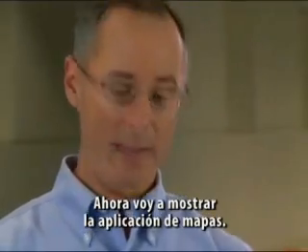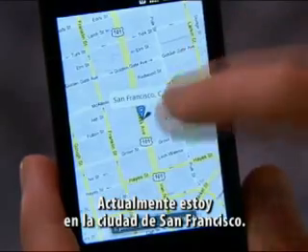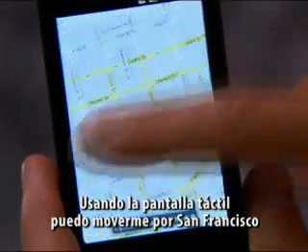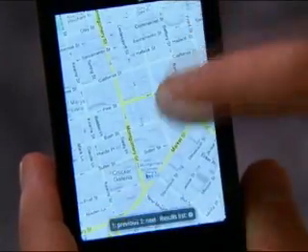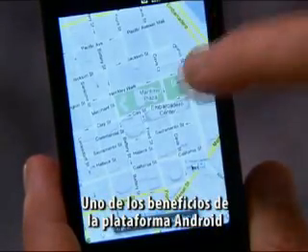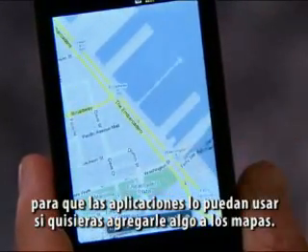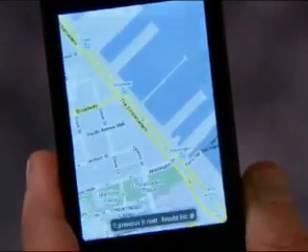Now I'd like to show you the Maps application. I happen to be here at the city of San Francisco. Using the touchscreen capabilities of this device, I can pan around the city of San Francisco and watch those map tiles load for me at 3G speeds. One of the benefits of the Android platform is that we build in basic functionality like map views, so your application doesn't have to reinvent all the functionality in maps if you want to build something on top of it.